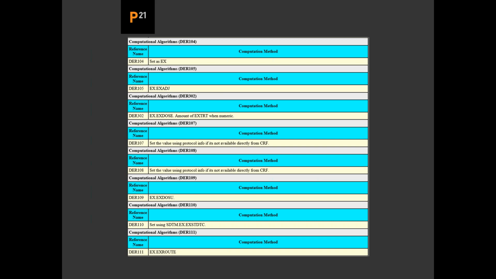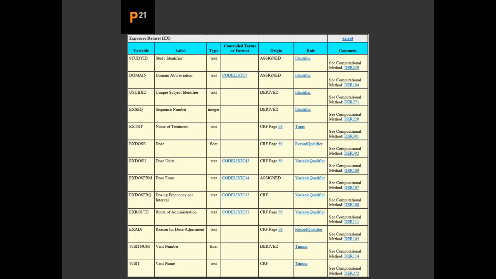Now looking at derivations 107 and 108, they say set the value using protocol info if it is not available directly from CRF. Again, the problem with this define is I can read derivations 107 and 108, but I've got no idea what variables they correspond to. Clicking back, it looks like derivation 107 is for EX dose form, and it has an origin of assigned. And then 108 is EX dose frequency, and that is an origin of CRF.